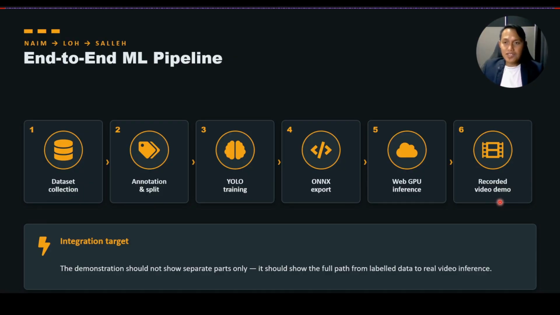The main message of this slide is that our project is not just a training experiment, it is a complete machine learning workflow from labeled data all the way to real video inference. Let's complete the problem and dataset section. Next, we move from the dataset preparation into the model engineering section, where Luis will explain which YOLO models were selected, how they were trained, and how their performance was evaluated. That's all from me. Thank you.